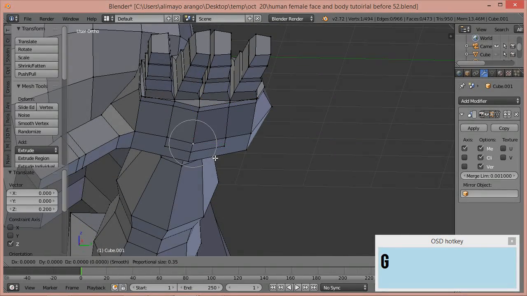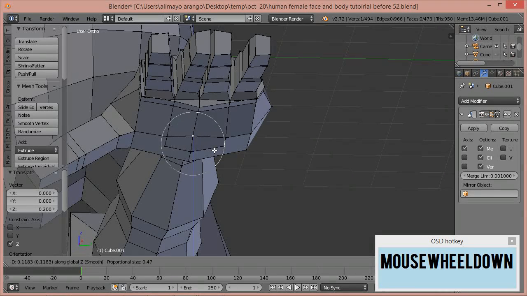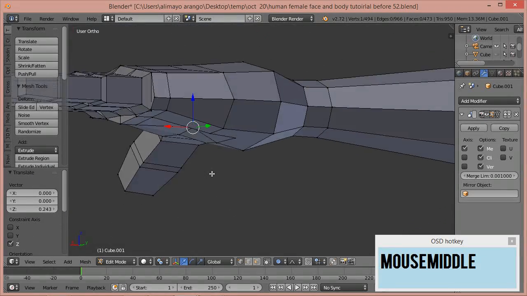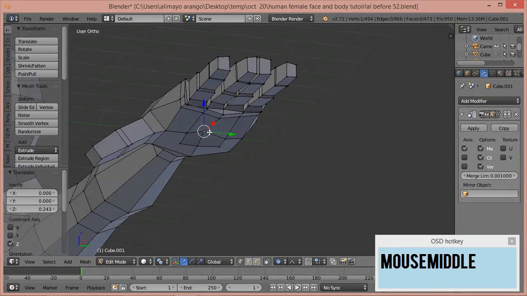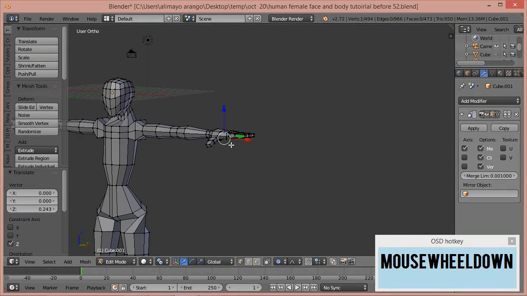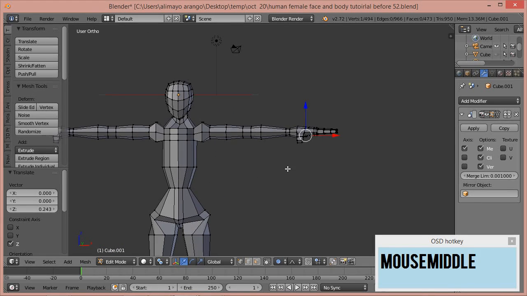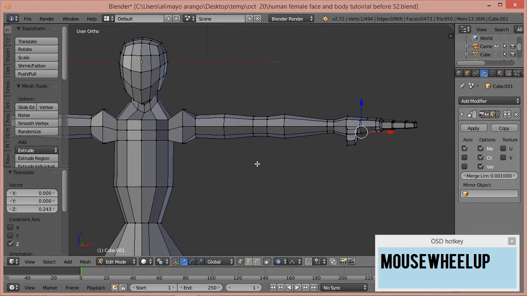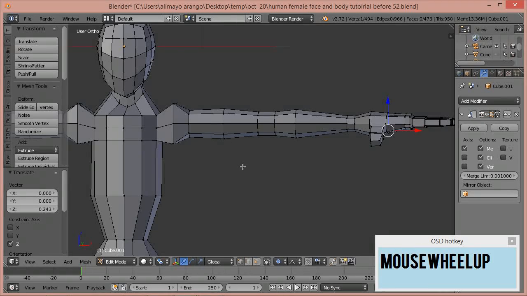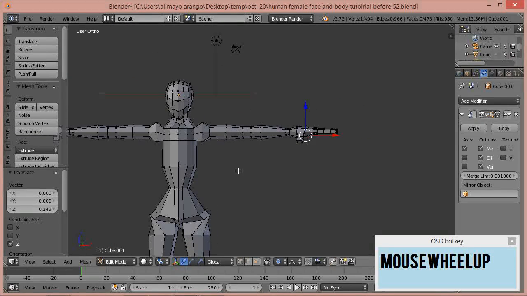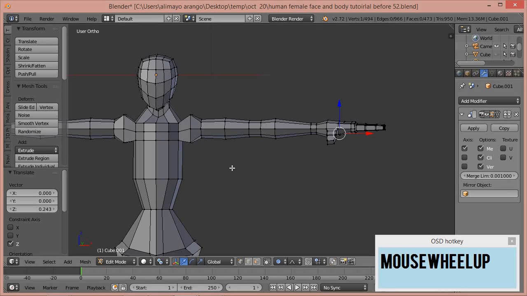Grab here, hit G to move on the Z-axis again. I'll roll my mouse wheel, get some influence, and it's looking pretty good. You can always come back and refine more later on. And again, just a basic shape. We just want the basic shape here, and then we'll come back and we'll refine this.